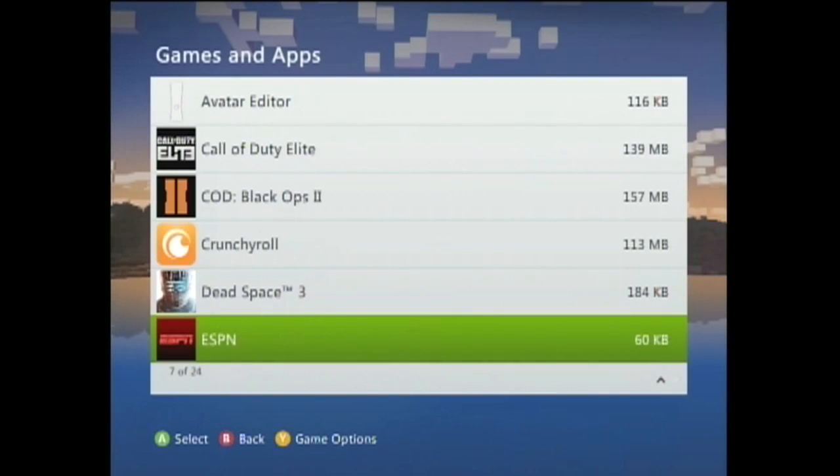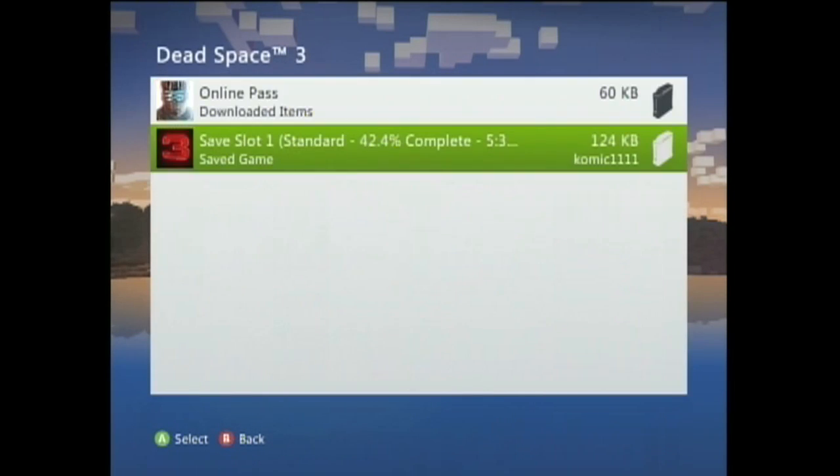Do not move, because you might delete your file. Most files can be copied instead of moved. So I'll go to Dead Space 3, and I'm going to move my Dead Space 3 file to another USB.